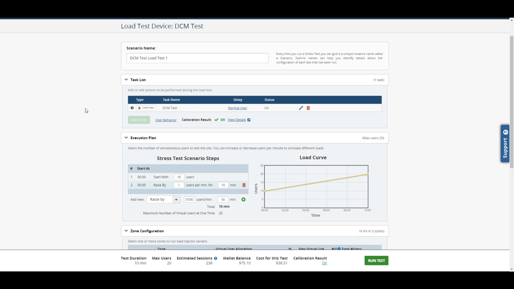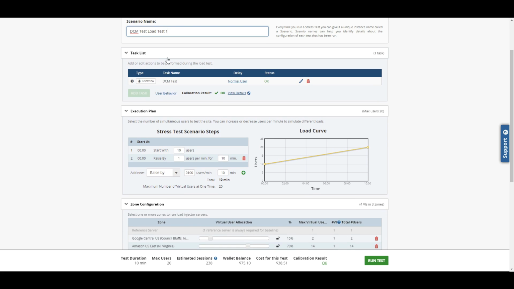Assuming we've already done that, the first thing that we want to do is name our scenario. Make sure we give it a unique name, that way if we have to run multiple tests, we have a good naming convention already in place. The next tab down is our task list here. This will show the task that you created in the Every Step scripting tool.